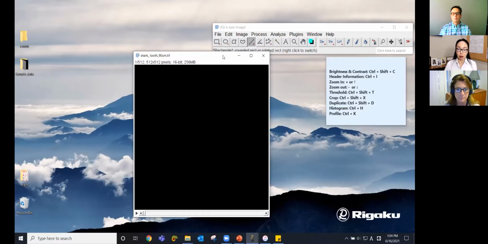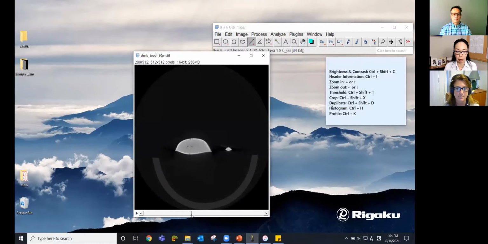So this is a shark tooth CT scan. When you load a CT scan, which has multiple slices in it, you will have this scroll bar at the bottom, and you can go through different slices this way. So we're just looking at 2D cross sections, but this is a 3D CT image.